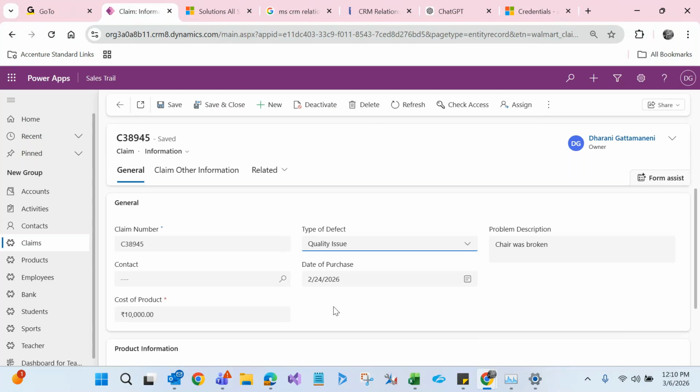And you can also change the field requirement. So if I ask you what is the field requirement of date of purchase, how many types of field requirements do we have? Three. Yes, very good. What are those? Business required, business recommended, and optional. Very good.